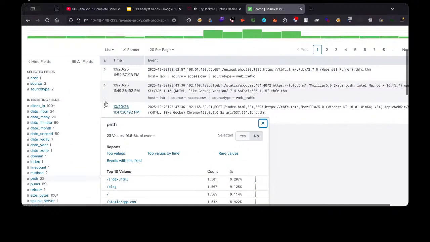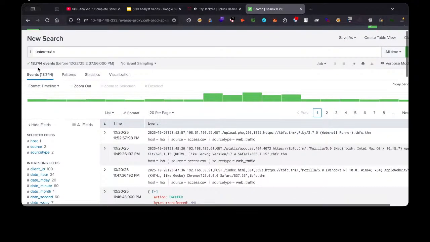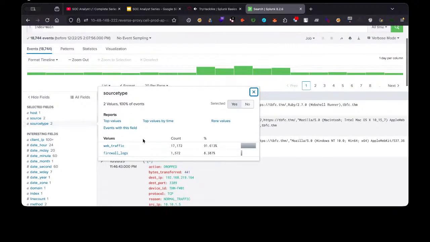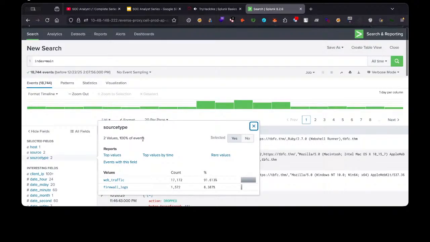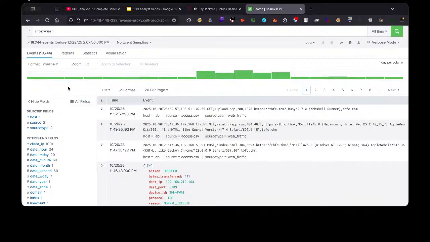Okay, so now if you see it here, we are seeing all 18,000 results, 18,000 events, that come from web traffic and firewall logs. Two types of source type are given in this example, in this demo basically. Okay, web traffic and firewall logs, but that doesn't matter. Sometimes it will be your cloud server logs, web server logs, Windows logs, Linux logs. That doesn't make any difference. Whatever logs you have to analyze, how will you analyze them?